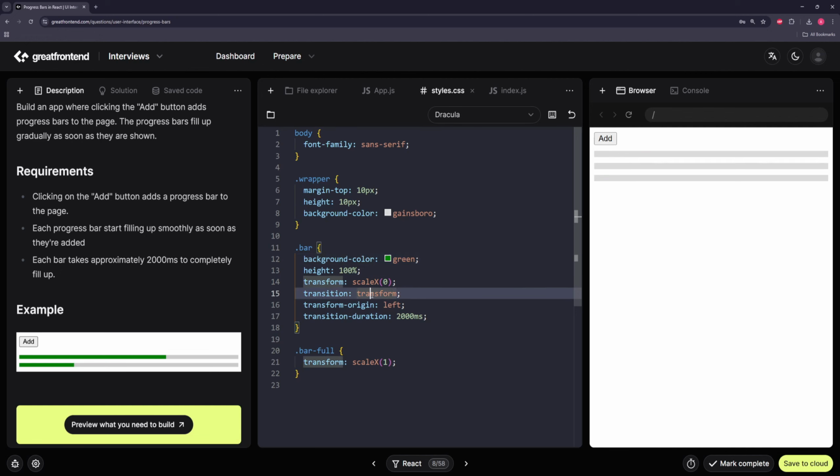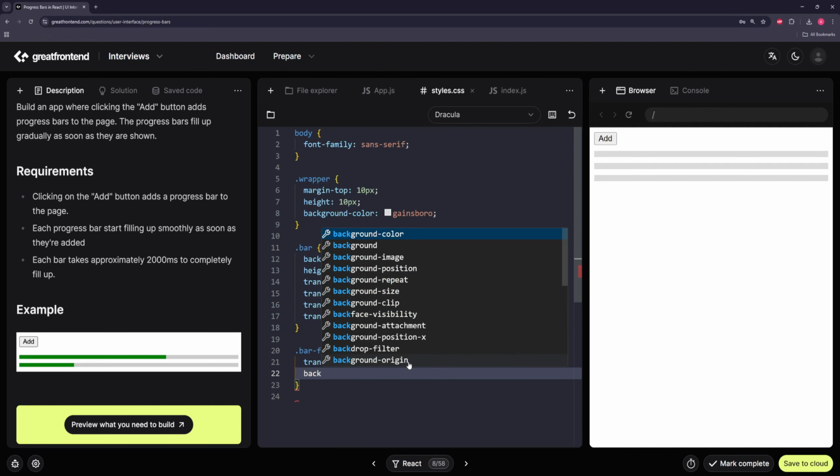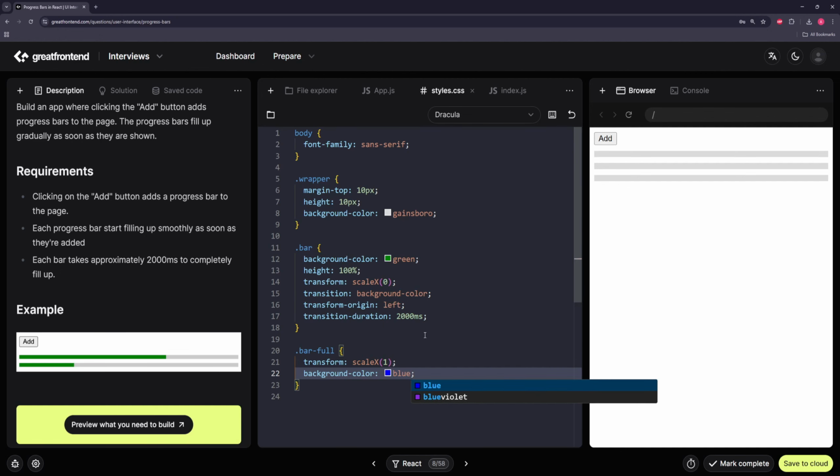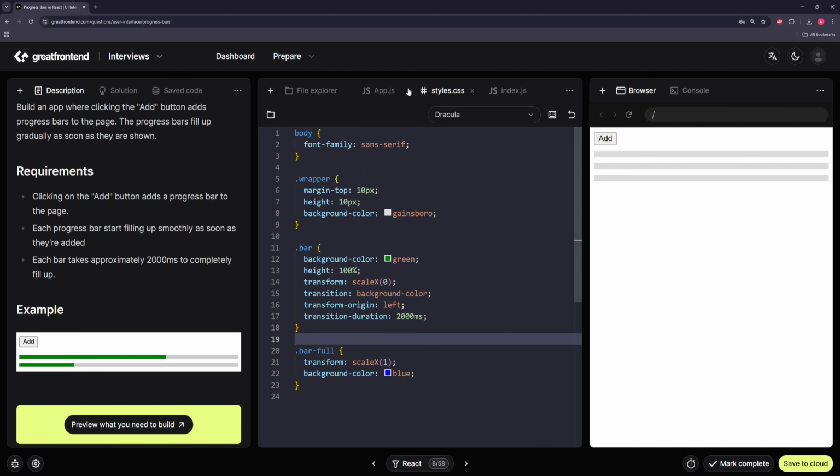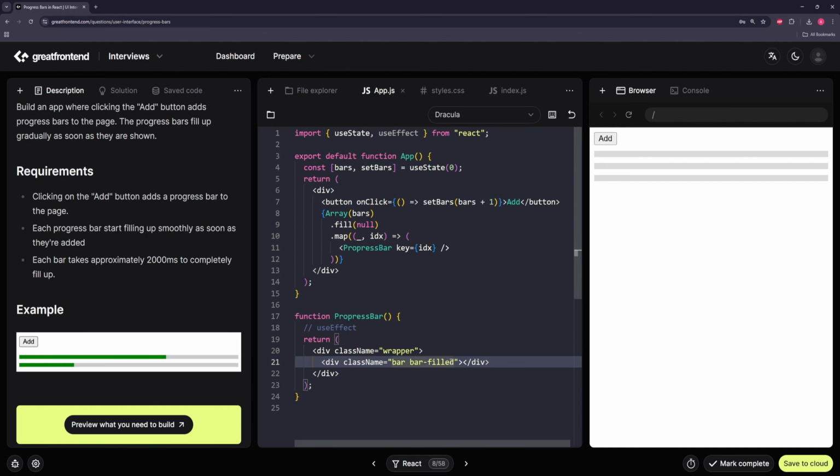And also, if the transition is not a transform, like let's say you want the background color to change, for example, we give it a new background color of blue. You can do this with anything you want. So now what will happen is this background color change will take 2 seconds. So bar full. So it starts off as, okay, yeah.